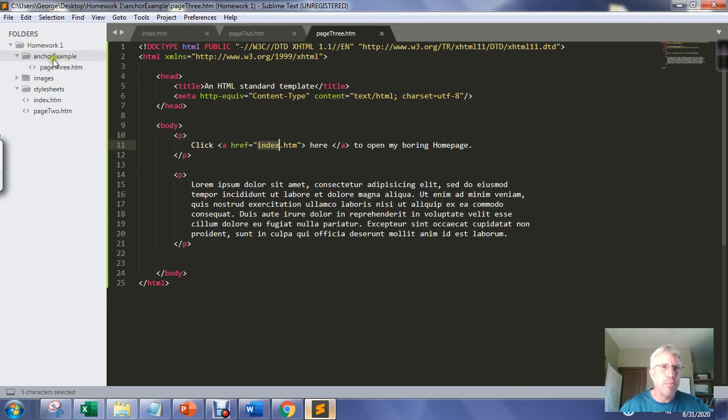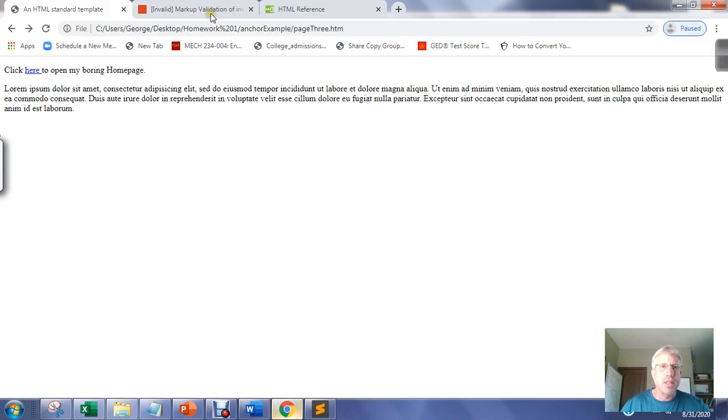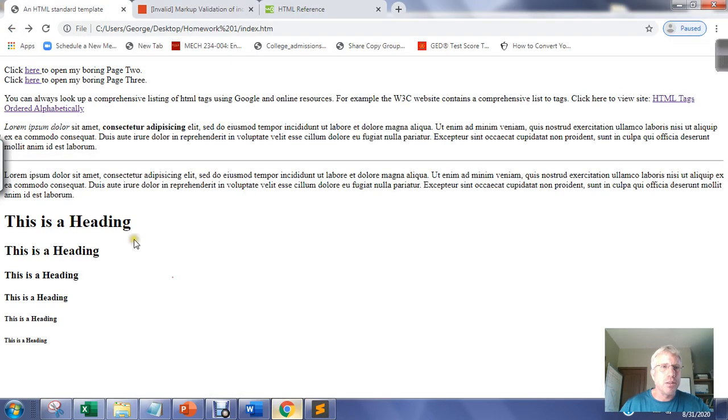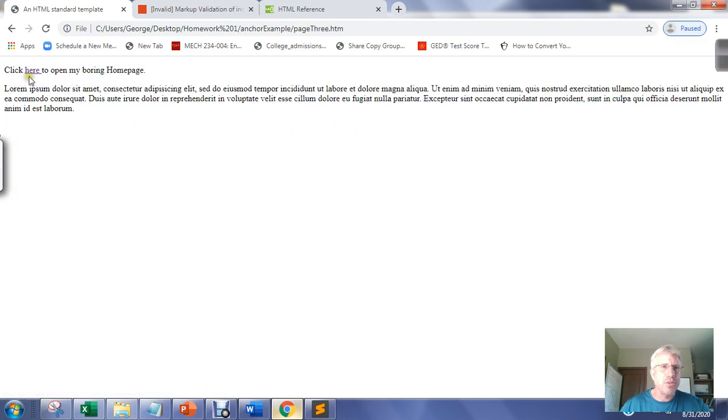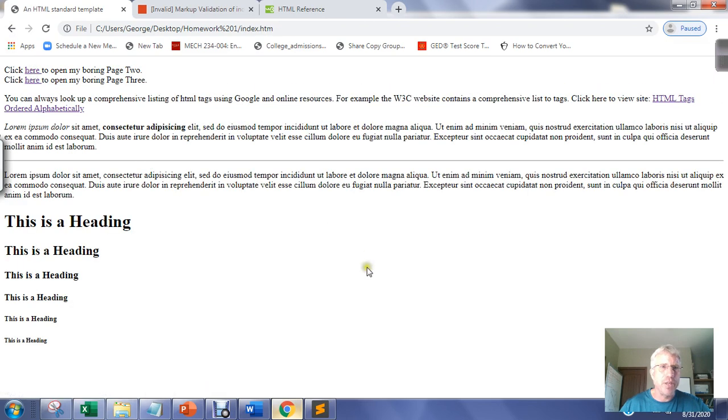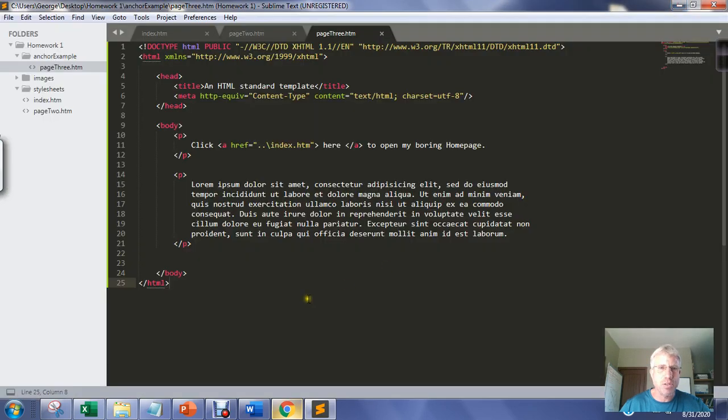It needs to tell the web browser to back up out of the anchor example folder and then find the index file. So the way that we do that is we go dot dot. This tells the browser to back up one folder level and then look for the file in question. So now if I go Control save and I go here, click to go to page 3, and then click here, it will take me back to the home page because this time I told the browser it needed to back up a level.